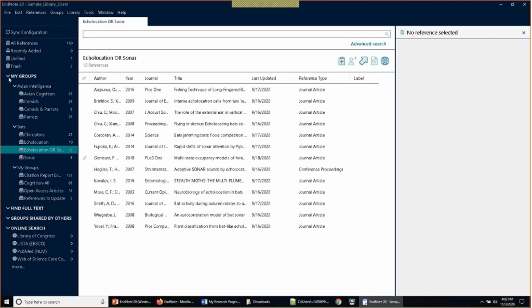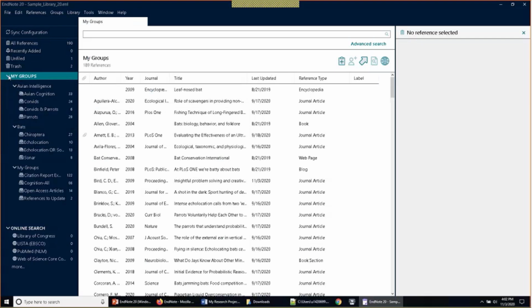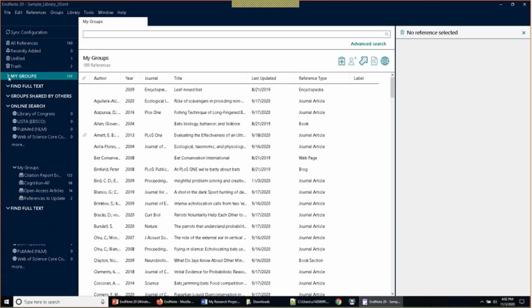This is a change added to EndNote 20, but if you wanted to, you can minimize all of your groups for whatever reason by toggling the little caret symbol or the arrow symbol next to My Groups. Perhaps you were performing a find full text search or an online search and you wanted to be able to find those results a little bit easier.